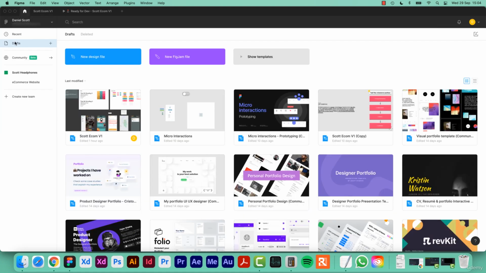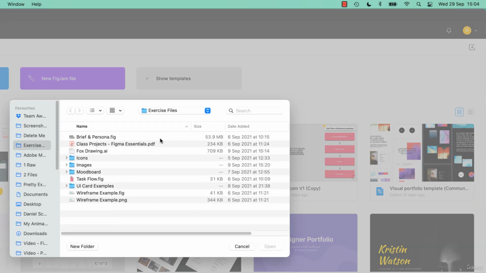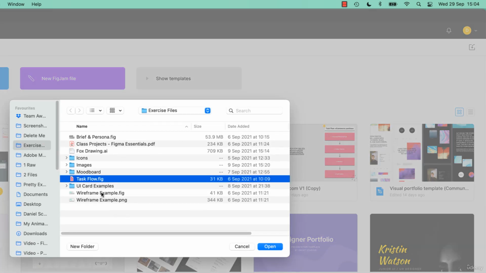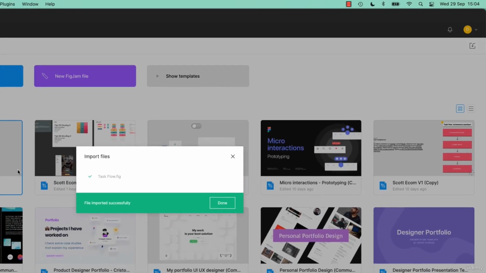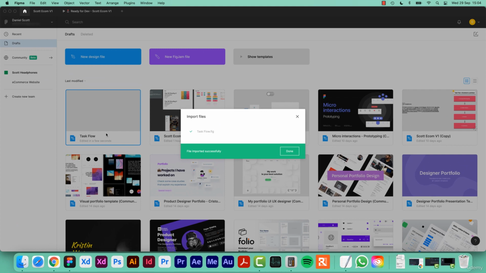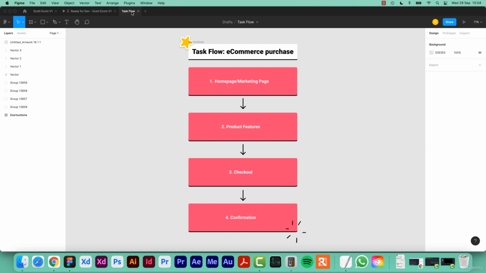Be on your drafts, and if you want to import a Figma file, rather than it being shared with you, you see this little icon up here? It's import. Look for that icon. It has moved around in the past. Give it a click. And in your exercise files, there's one called taskflow.fig. Load that in there and we'll use that later on as well. You can open it, have a look. Basically it is just our task flow, and we'll copy and paste that and combine it later in the course.